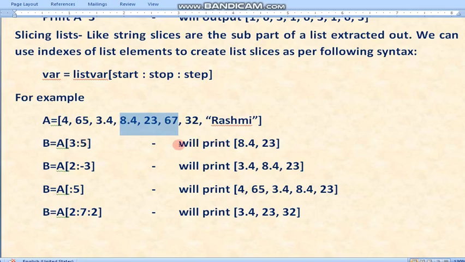So what gets extracted, all of you check. It will print 8.4 and 23. Why? The fifth one won't get included. If you write here 5, it will go up to 4. Fine. Let's go for the next example.